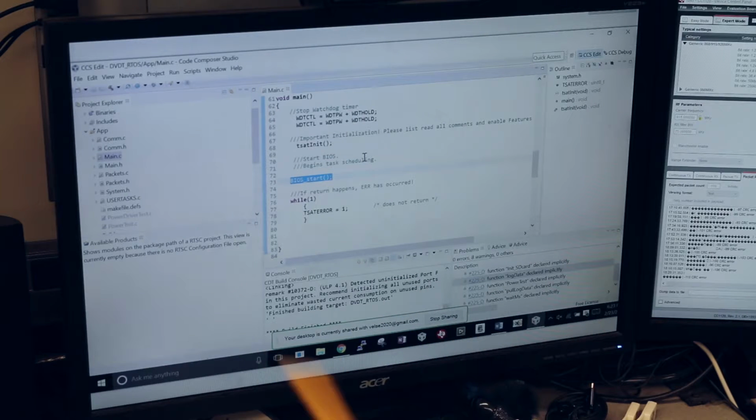BIOS start starts the SysBIOS, and once this starts, it never returns. It should never return. If it does return, which it shouldn't, we'll have this guy, an error loop to tell us, hey, something happened.